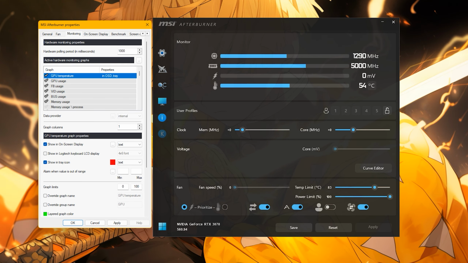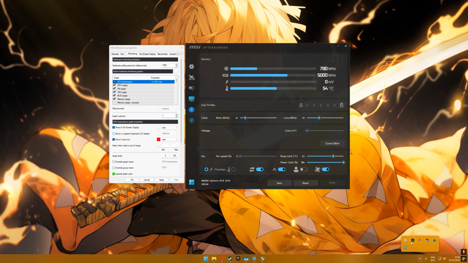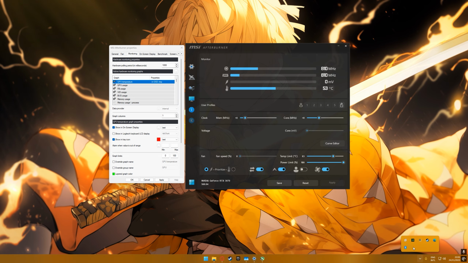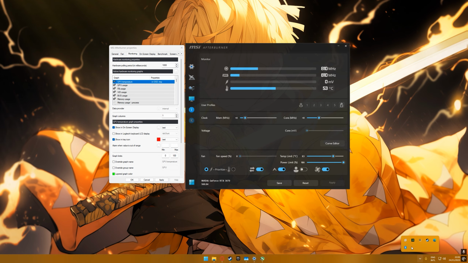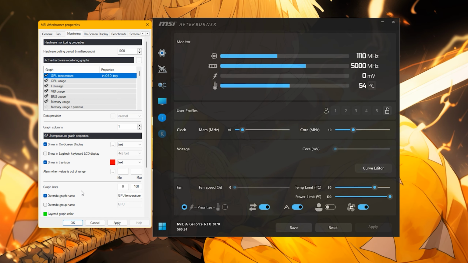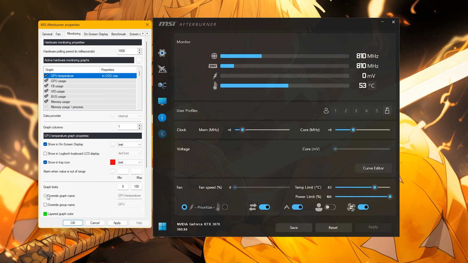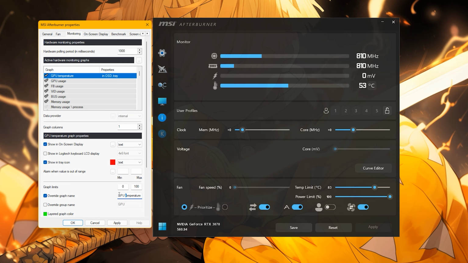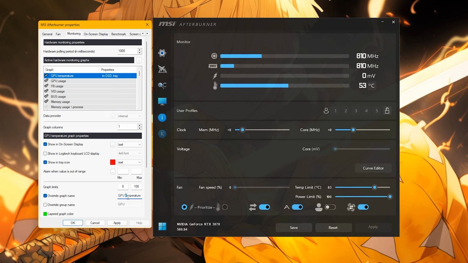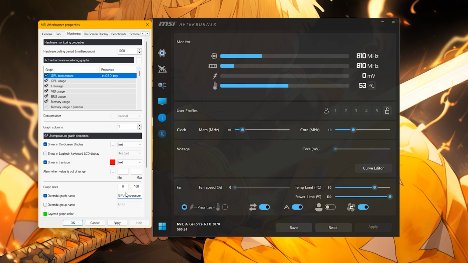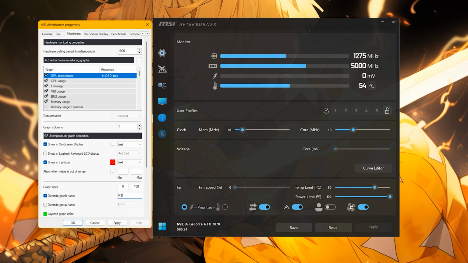I'll show you. It will show right here. When you click, it will pop up here the GPU temperature and all those stats that you picked. And then what you want to do is come to override graph name, and you're gonna put the name you want to show before the GPU temperature. In this case, as you can see on that screenshot, I just kept there RTX 3070.